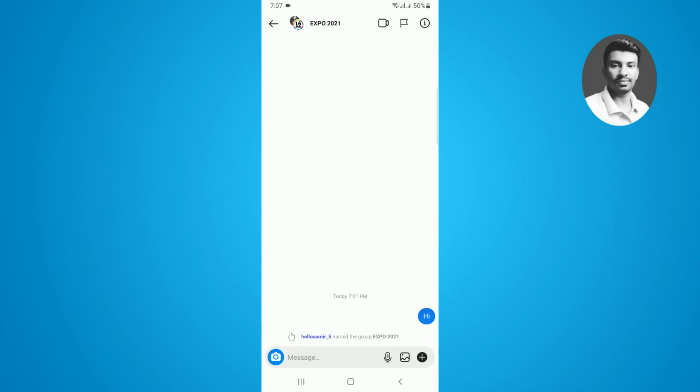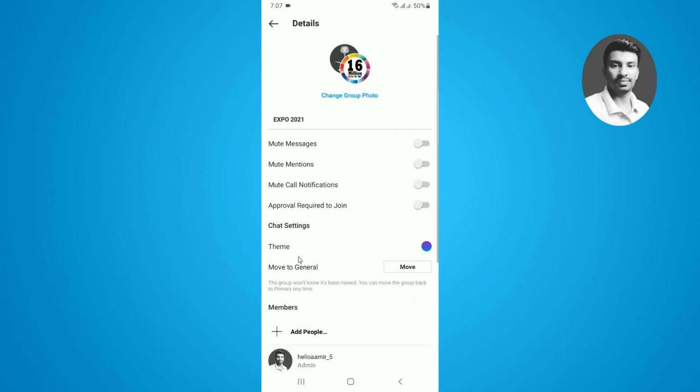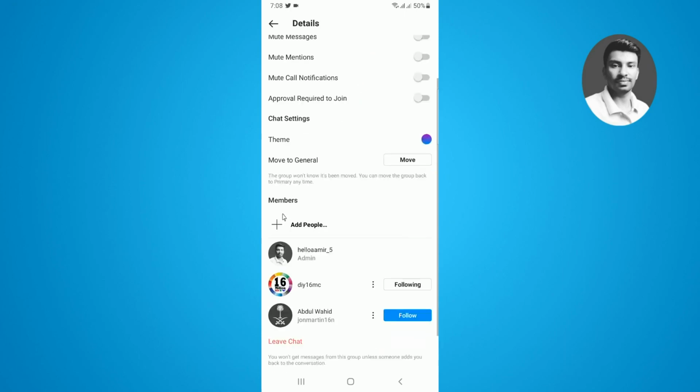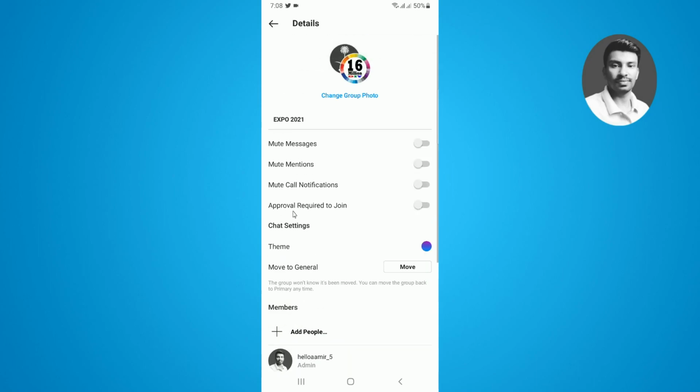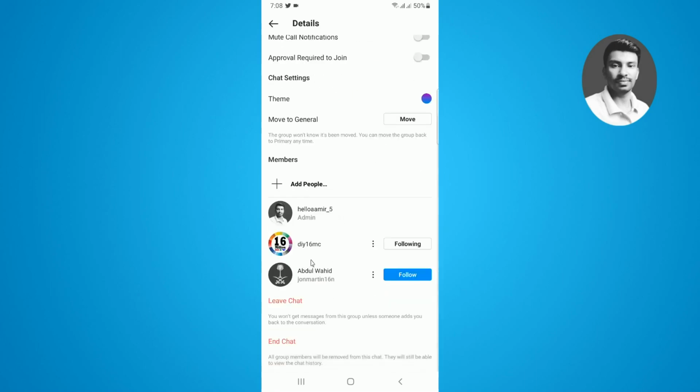Once you tap on Done, you can see the group is successfully created, and you can see there's a little information icon which will display at the top right side of the screen. If you tap on this one, you will find all the options related to the group. You can add or remove any member of the group by using these features. So you will find almost all the options related to this group in this information icon. This is the simplest and easiest way to create a group on Instagram in 2021 by using this method.